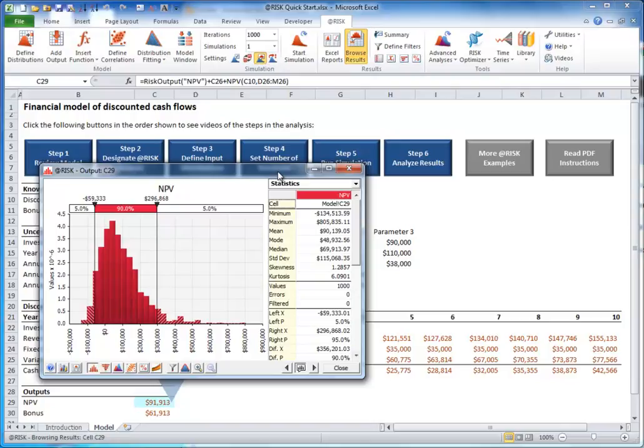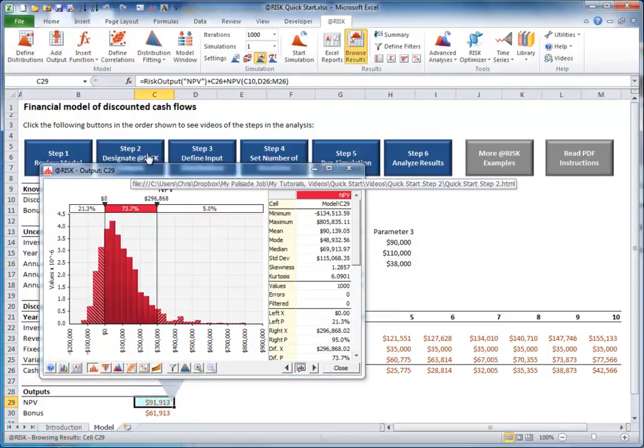You see a chart of this output, by default a histogram. This lets you analyze the output in a number of ways. You can move the two sliders on the chart to see probabilities or percentiles of this distribution. For example, to get the probability of a negative NPV, you can enter 0 above the left slider. As you can see, this probability is close to 21%. So the company ought to think twice before getting into this investment.